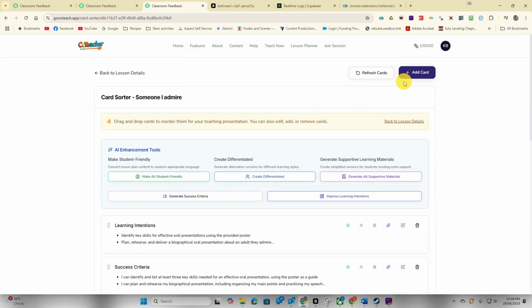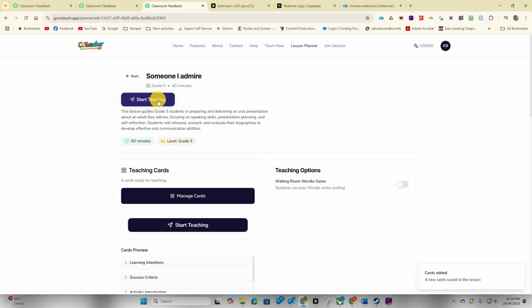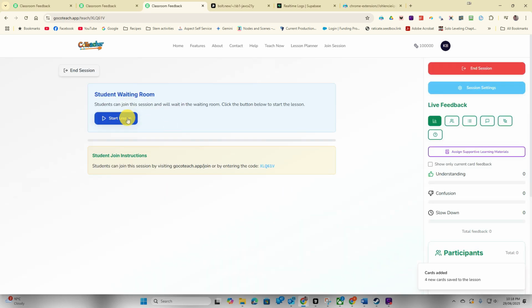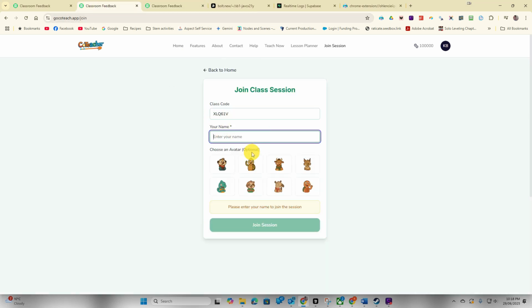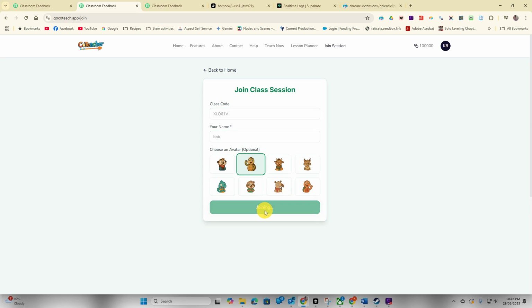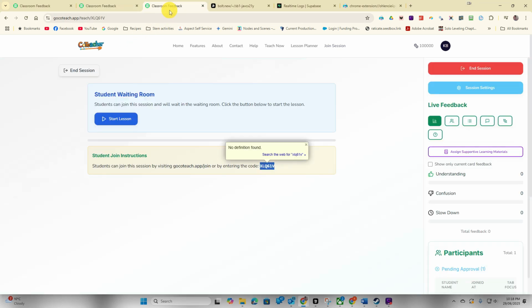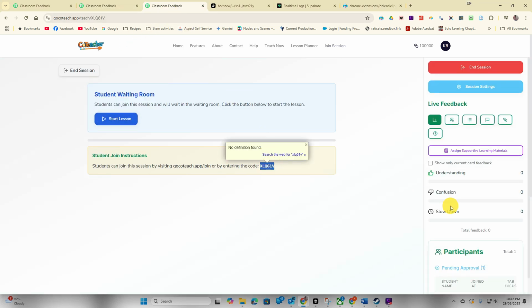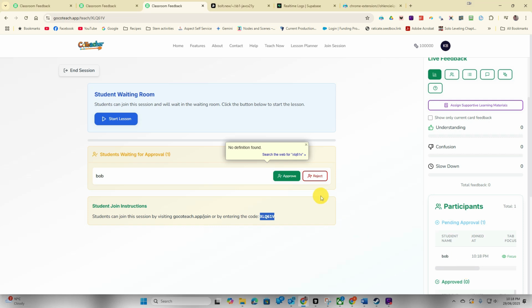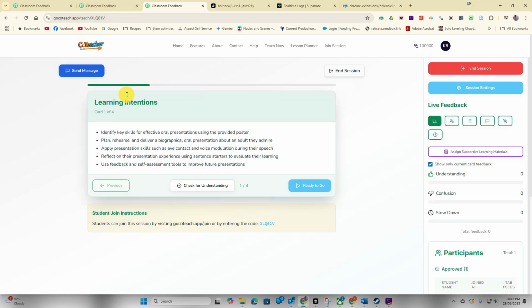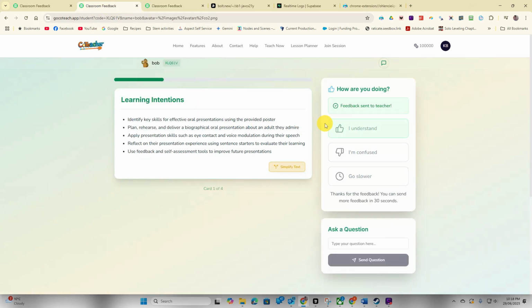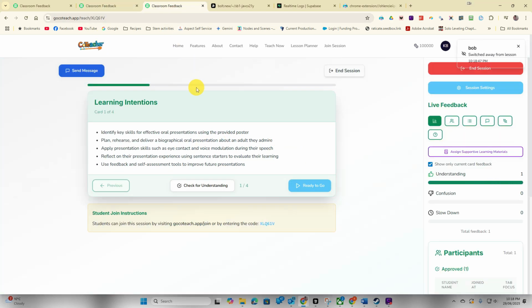And then when I go back to lesson details and start teaching, the student joins the room using this code. Bob again. The teacher can then approve Bob and then start the lesson. And now the great thing is that everything that's on the teacher's screen, the student can see as well, and they can still let the teacher know if it's confusing or not.